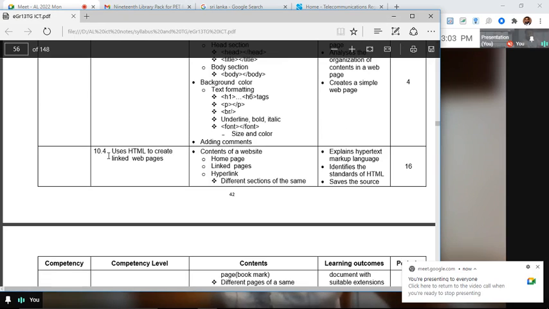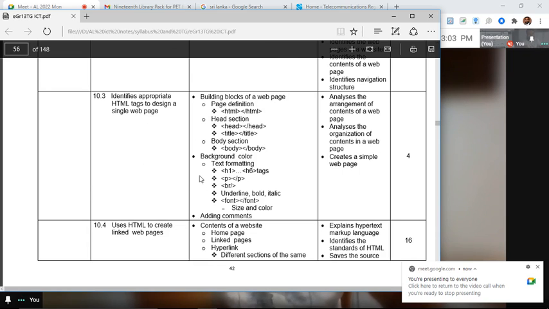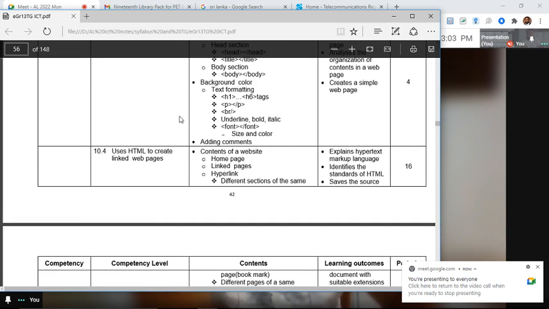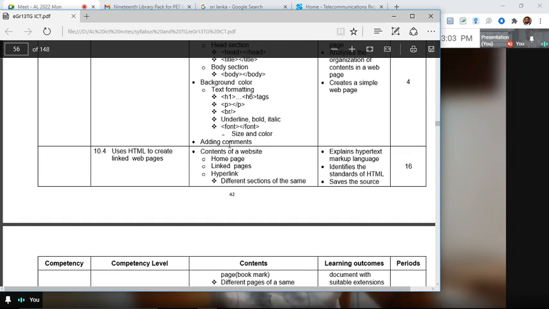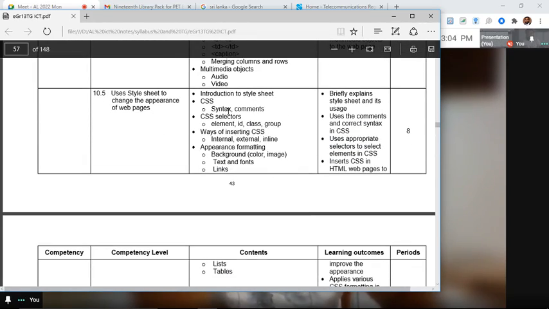Then 10.4 uses HTML to create linked web pages. That means in 10.3 you are learning how to design a web page, and in 10.4 you are learning how to interconnect these web pages within the same website, how you can connect the web pages using hyperlinks. So that thing you are going to discuss. Then in 10.5 we have some style sheets, which use style sheets to change the appearance of a web page.